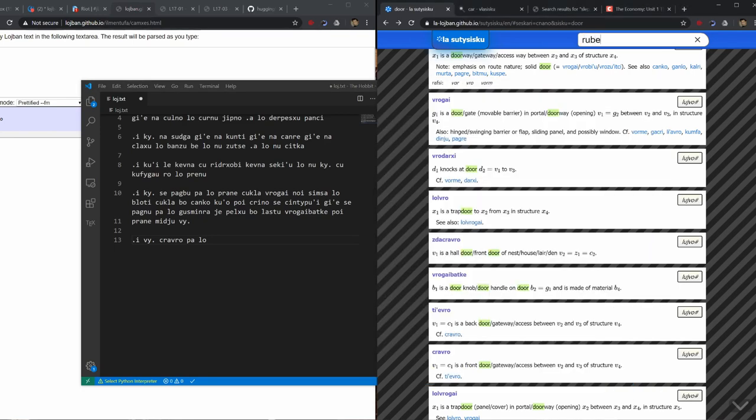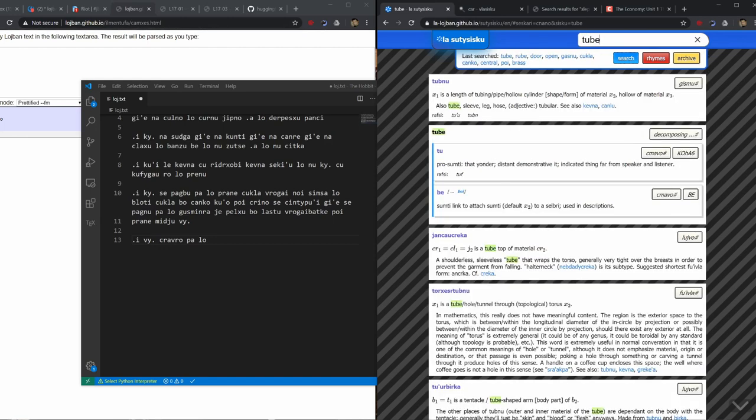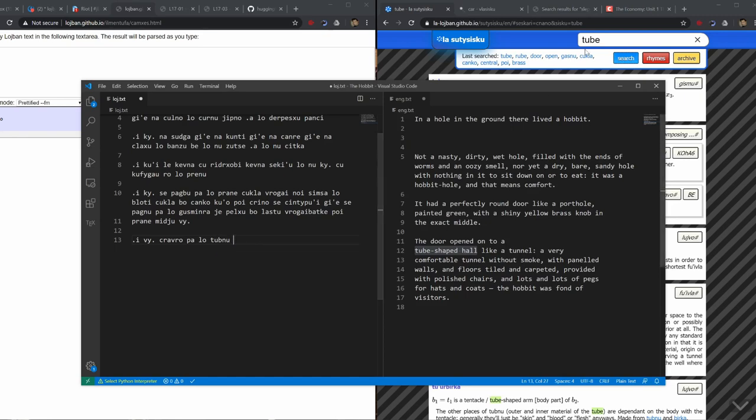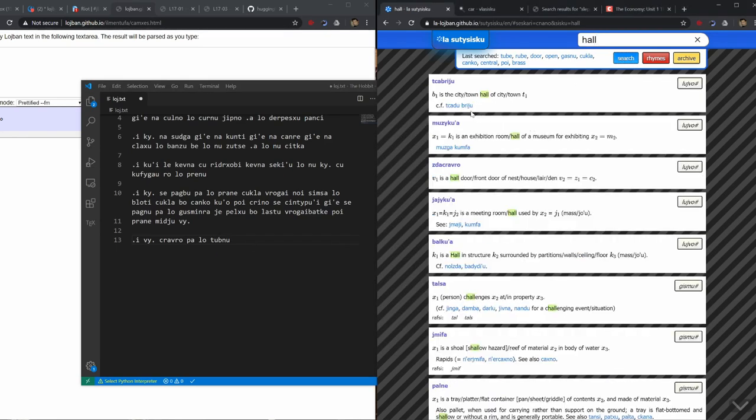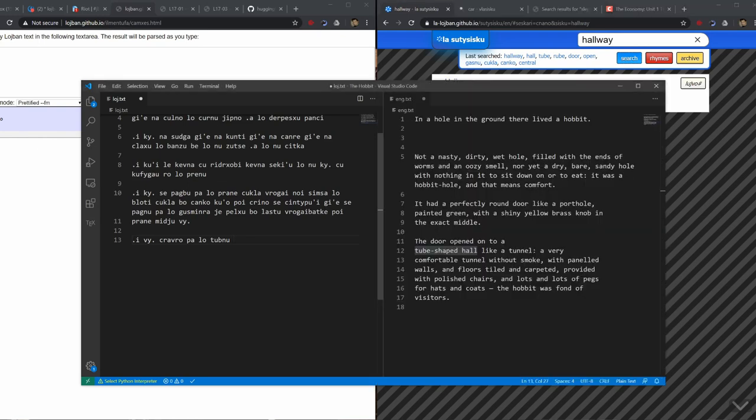So let's look at tube, right? Tubnu, hall. No, it's not a city town hall. It's not a hall door. I thought there was a hallway word. Yeah, hallway. So nerklaji. Okay, so the door was a door between, or in this case to, a tube type of hall, like a tunnel.